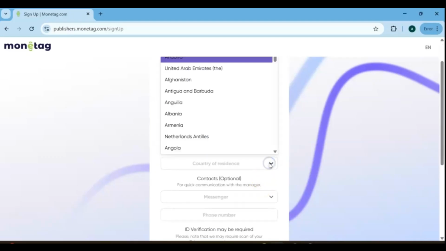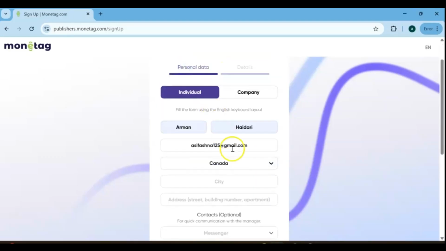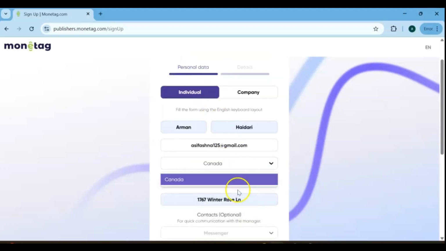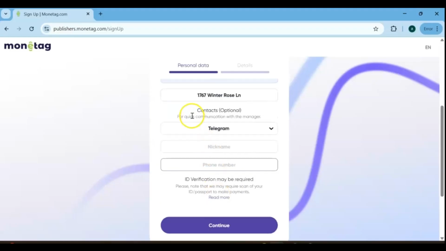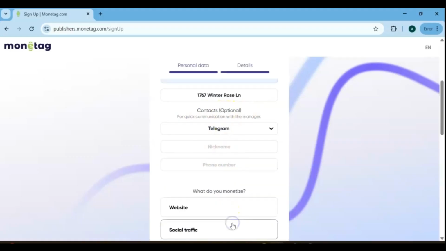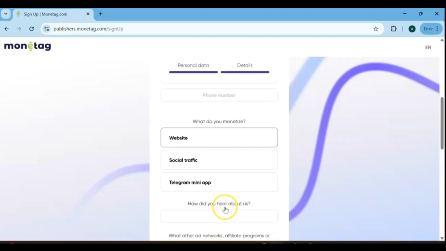It's crucial to provide accurate, real information during registration. Failing to do so could prevent you from withdrawing your earned funds later, so double-check your details to ensure a smooth experience with Monetag. The contact section is optional, but it's recommended to fill it out for easier communication with your account manager. In the Monetize section, you'll need to choose your traffic source, whether it's from a website, social media, or Telegram mini apps.